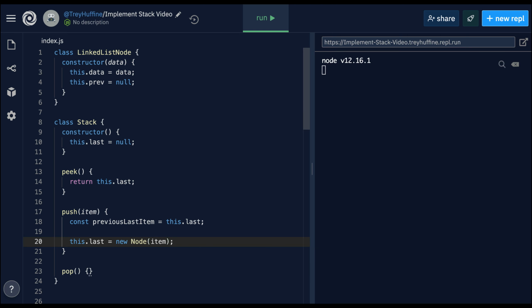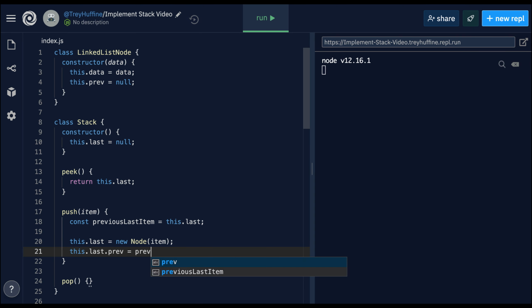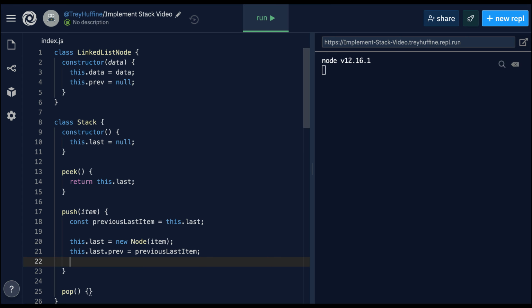Now we need to update pointers. We already updated the last pointer of the stack, and now we want the last prev, its pointer, to point to the item before it, which was the previous last item. For a reference, we just return this.last.